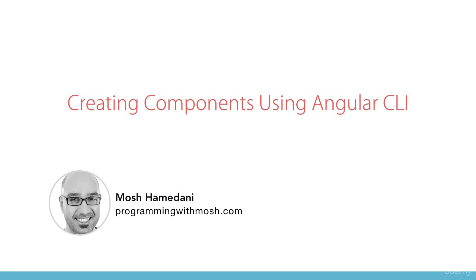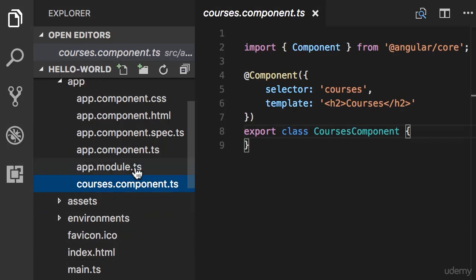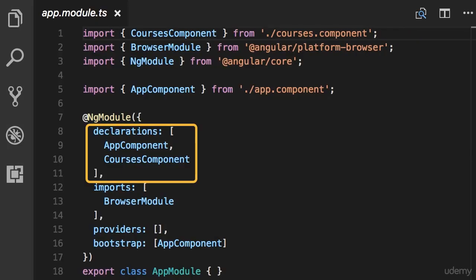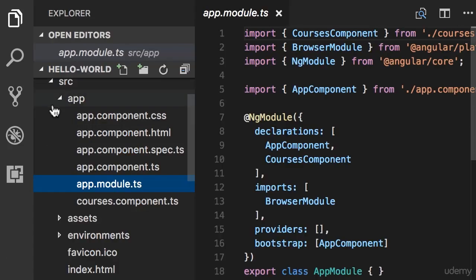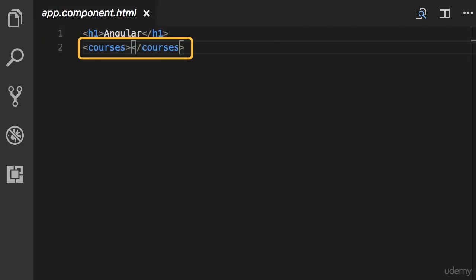All right, let's quickly review what we have done so far. So we created this courses component here. Then we registered this in app module. So here in app.module, we added our component inside the declarations array, and then finally used this component in the template for app component. So let's quickly review app.component.html. We added this courses element here. 3 steps, okay? Now there are 2 problems with this approach.